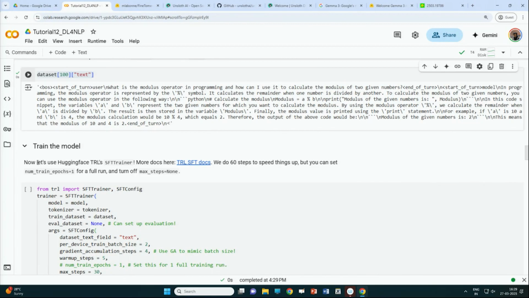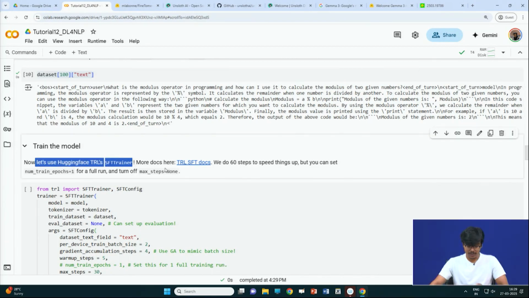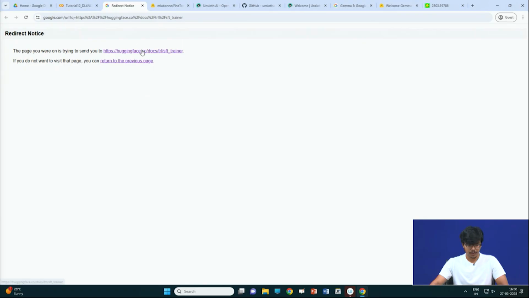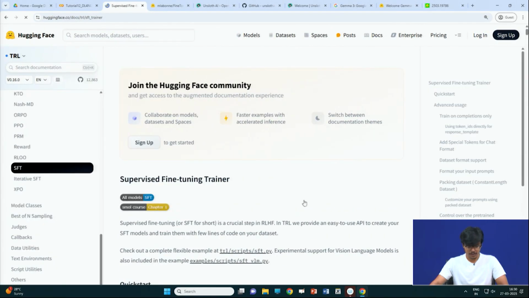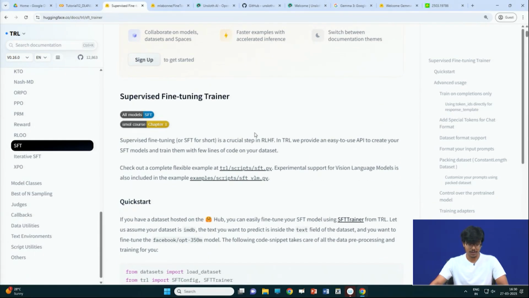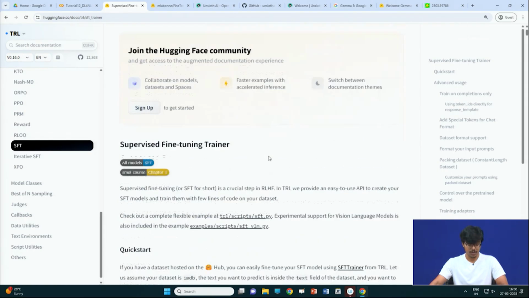Now let's train the model. Let's use the Hugging Face SFT trainer from the TRL library, as we have seen. You can view the docs here for TRL, the supervised fine-tuning trainer or the SFT trainer. This is very similar to the normal trainer, or the Seq2Seq trainer that we have in Hugging Face Transformers.